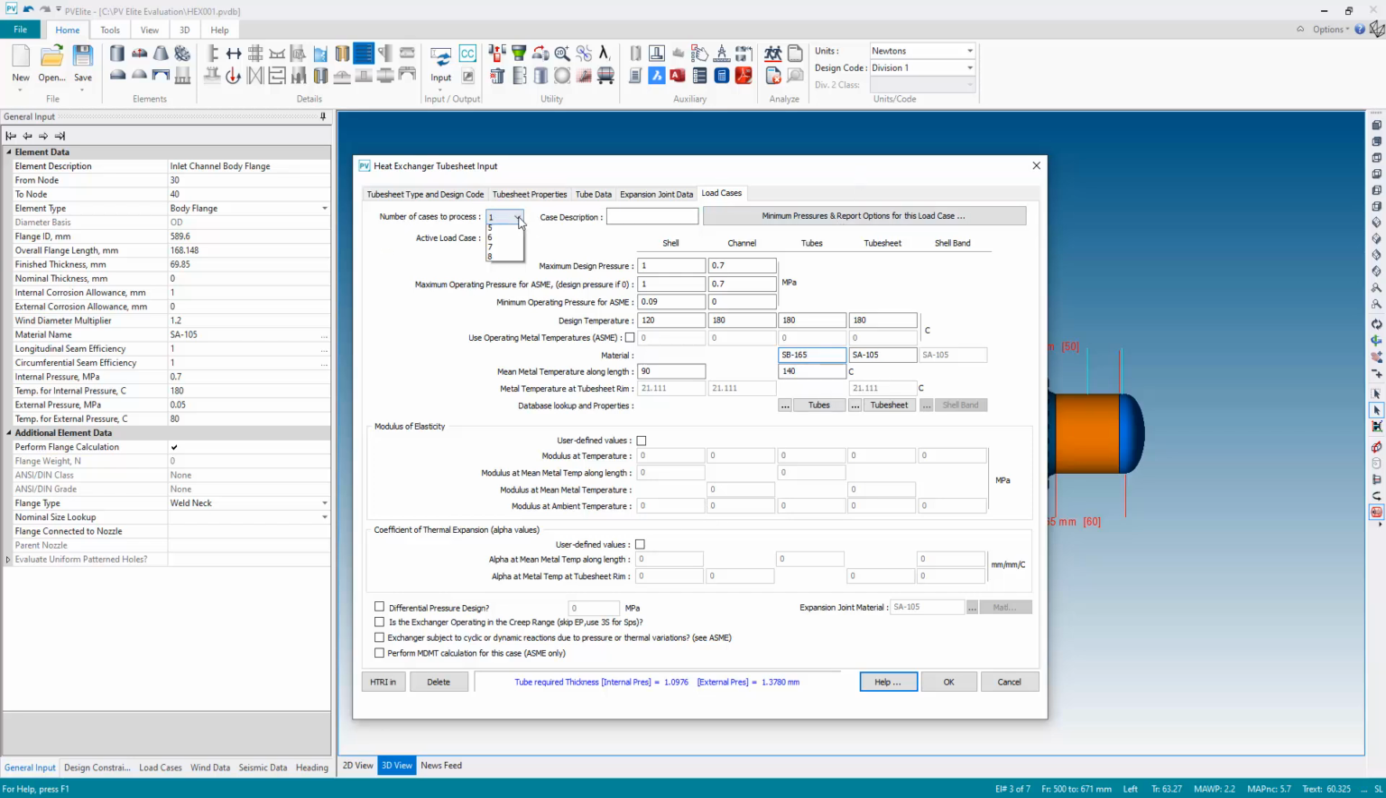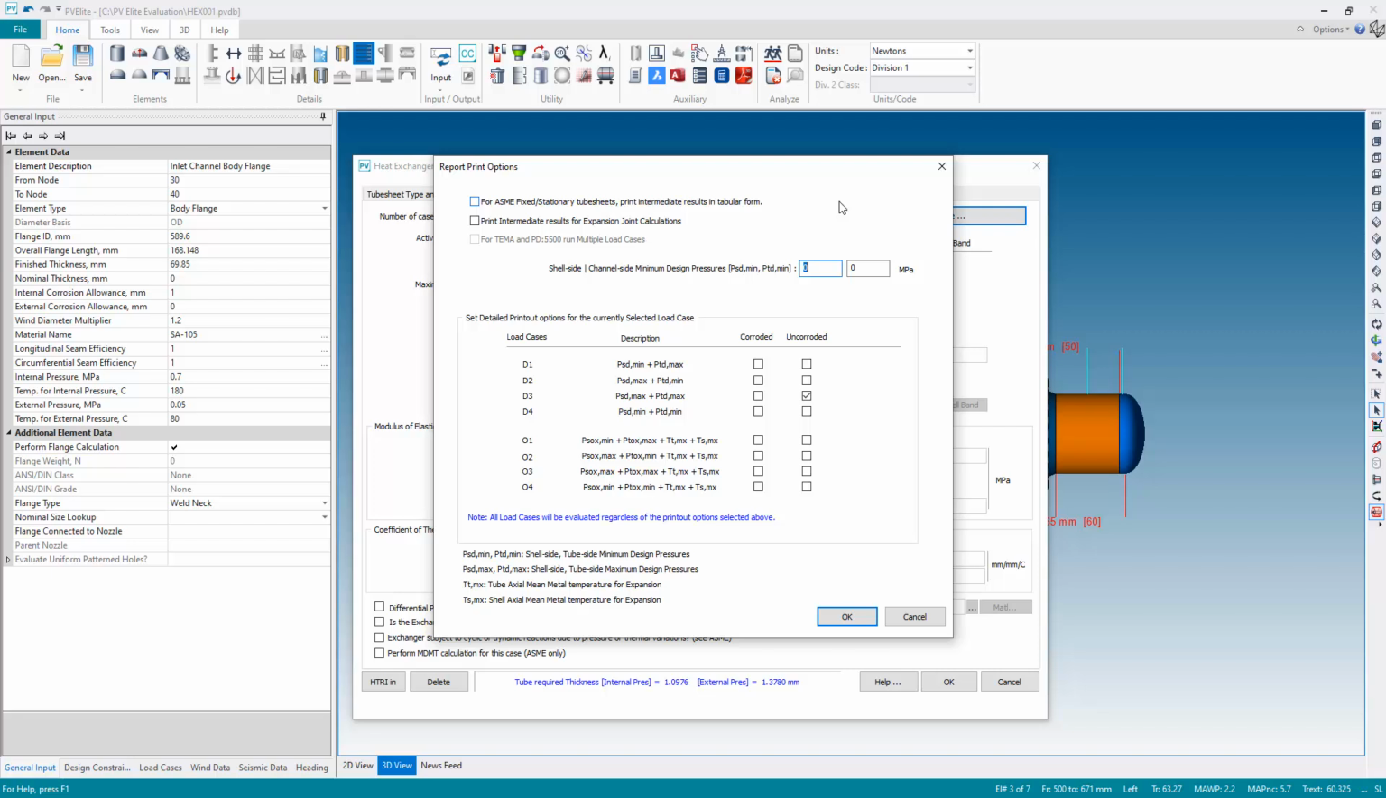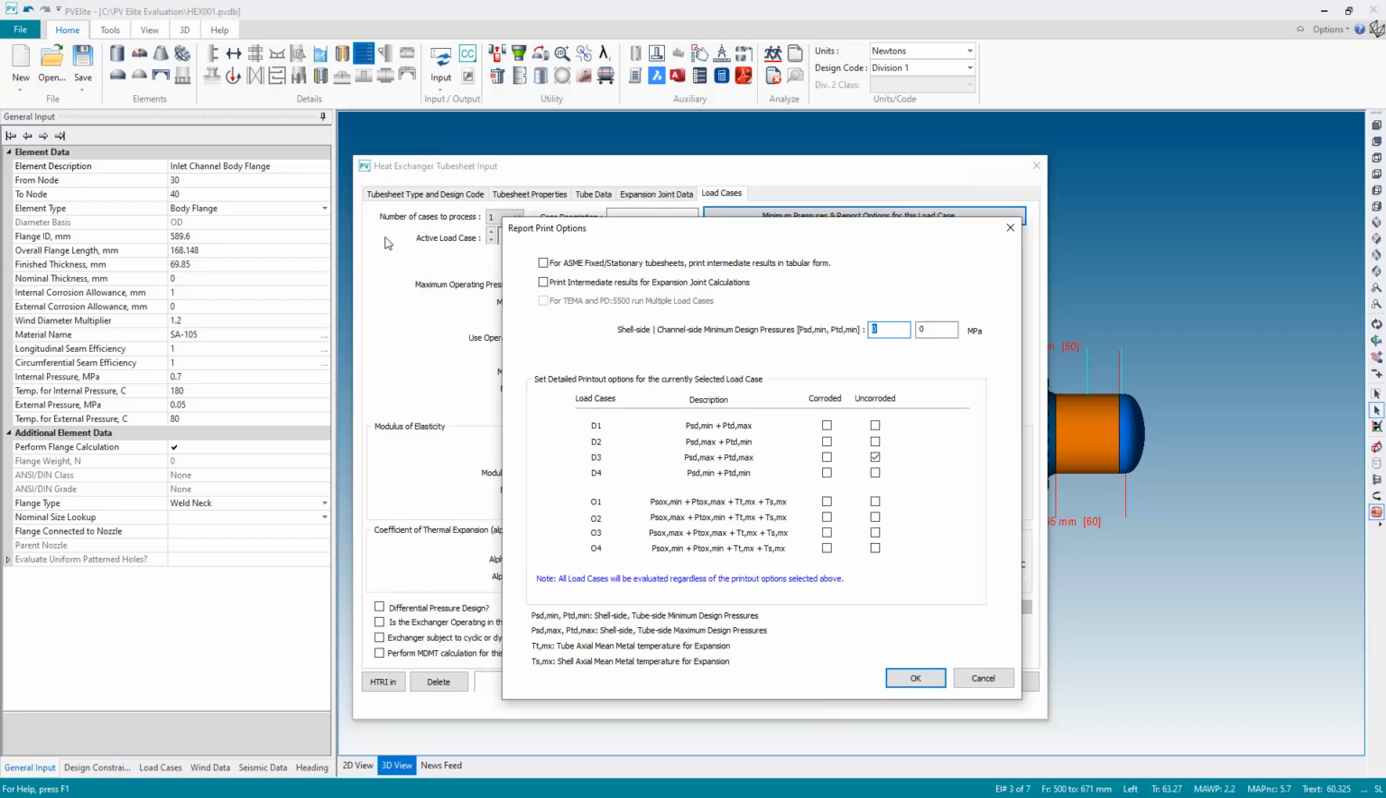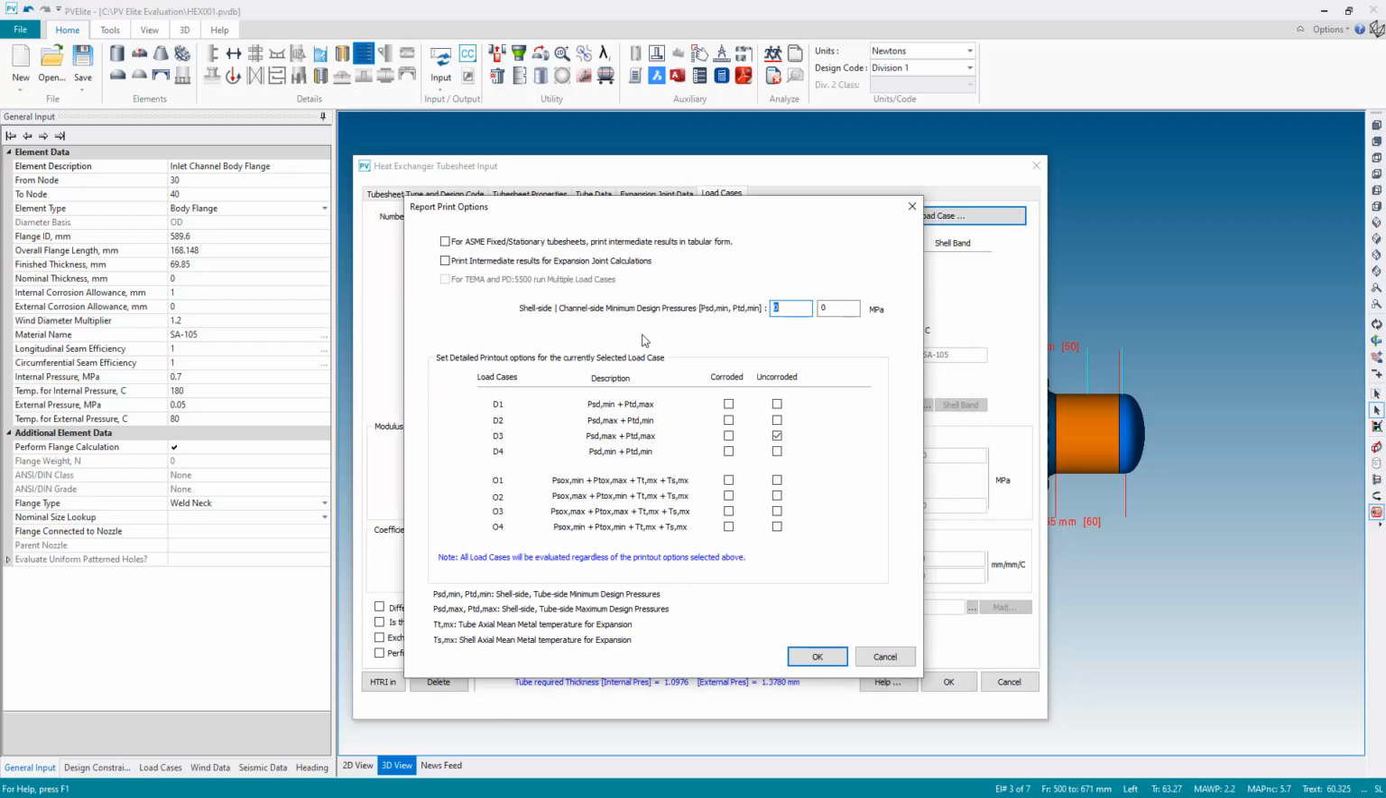You can have up to 8 different load cases. For this example again, let's just have one load case. And then finally I'm going to click up here for the reports options for this load case. And for each of the load cases, up to 8 load cases that you process, PV Elite will run these 8 different load cases, and it will run each of them in the corroded and the uncorroded condition. So we have 16 different load cases evaluated different combinations of design and operating temperatures and pressures and shell side and tube side pressures.